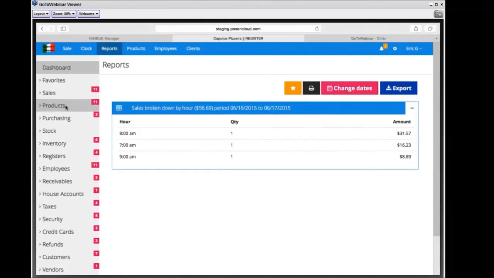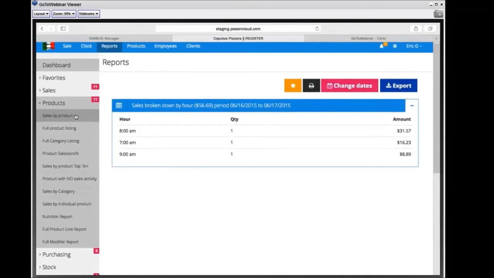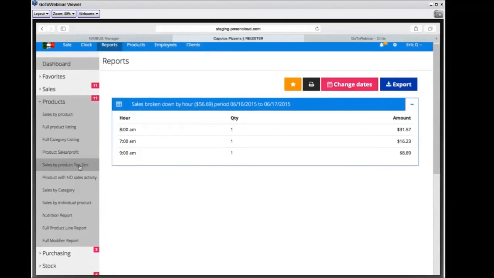Other things that we can do here within the product section, we have our sales by product top 10, and we also have products with no sales activity. So you can use those for doing promotions or for knowing which items are on the menu that are not selling, anything that you're offering that's not being sold, so that you can remove that from your menu.